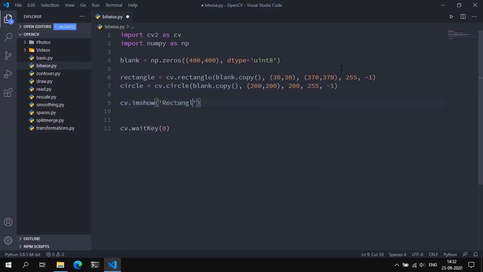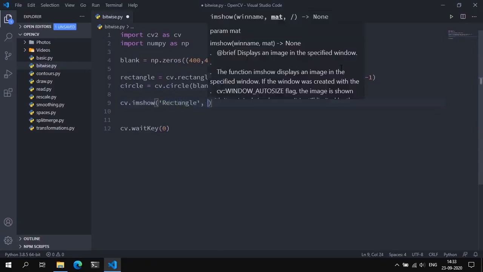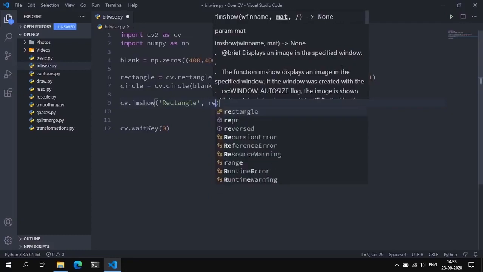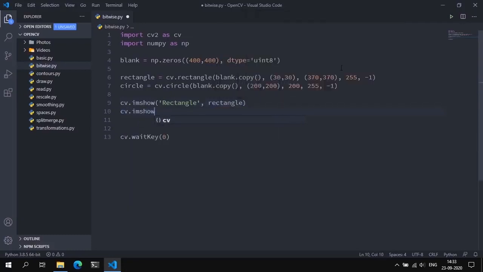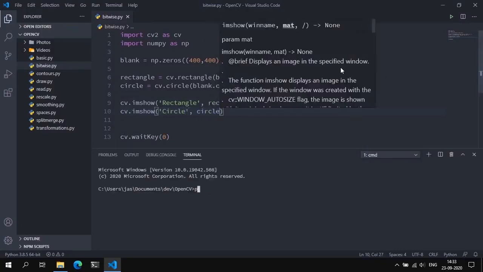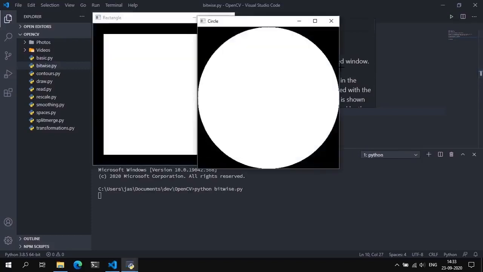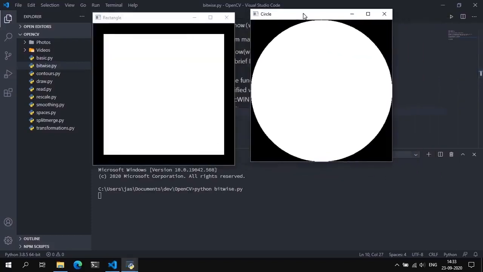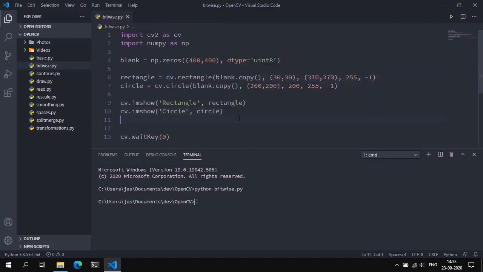So call this rectangle and pass in the rectangle. And we're going to do the same thing with the circle. Let's call this circle and pass in the circle. Save that and run python bitwise.py. So we have two images that we're going to work with, this image of a rectangle and this image of a circle. So let's start off with the first basic bitwise operator, and that is bitwise AND.